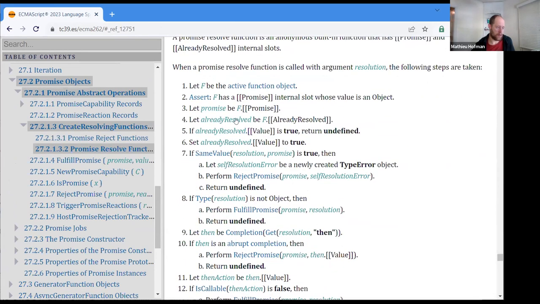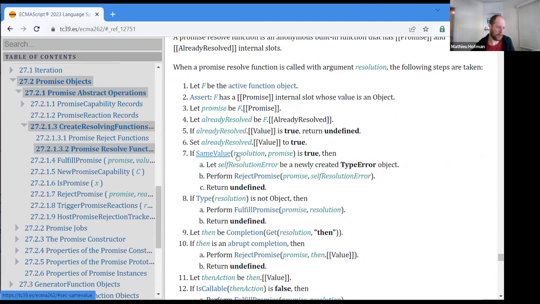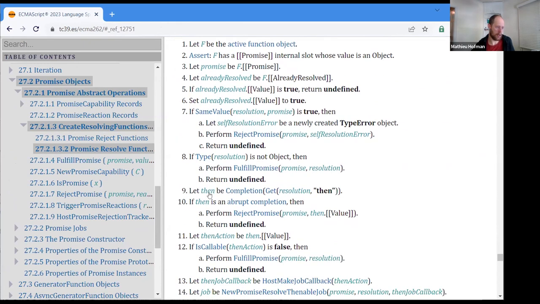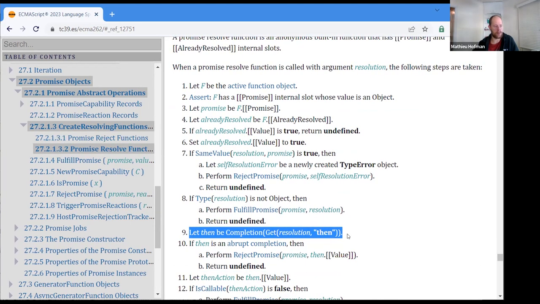So the resolve functions might end up being called synchronously as well during a then, and it basically does a get of the then. So whenever you call a resolve, for example, you have a new Promise and you get the resolve from the executor, and you call resolve anywhere during your executor block, synchronously, the thing you call resolve on, if it's an object, we will do a get of then.